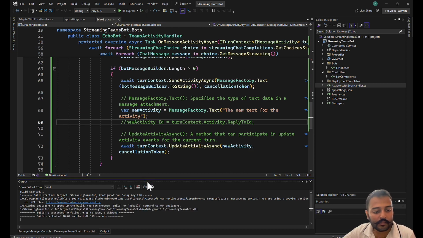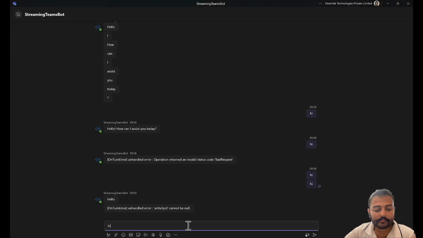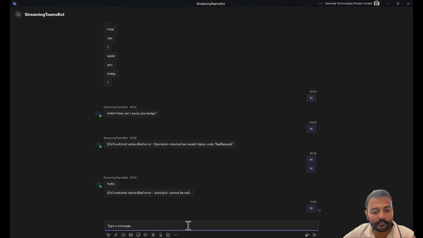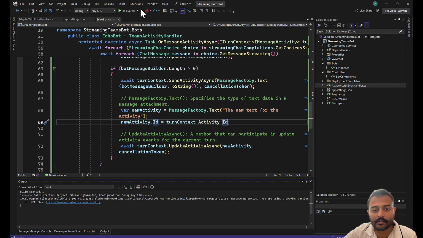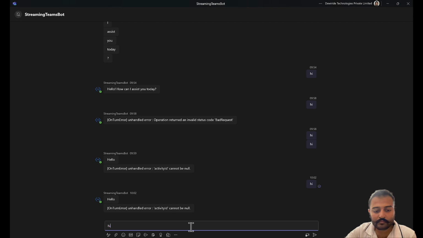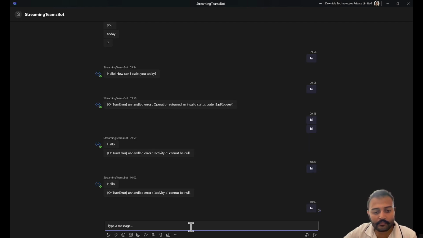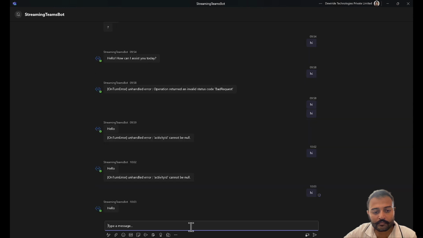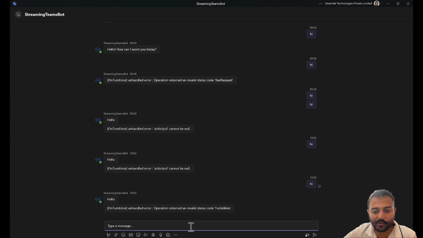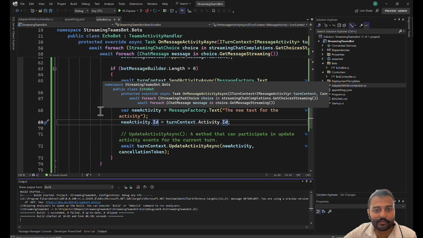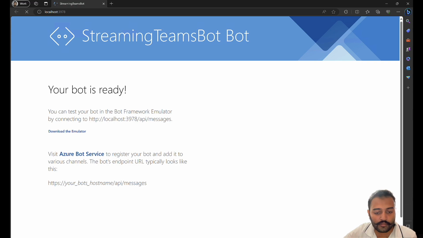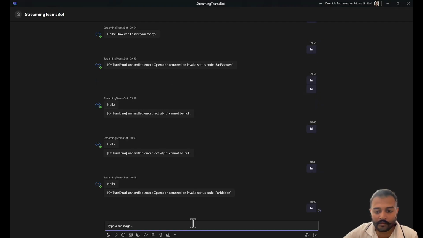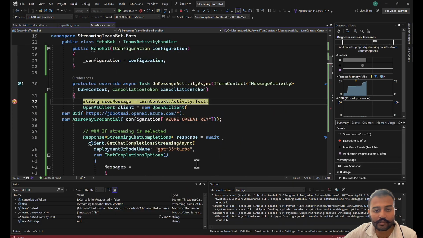Let's use this again. Let's try to use this. Activity ID cannot be null. Let's try this one. Okay, forbidden. At least some different error. Perfect. Let's try now. Let's try to debug. Does it not allow me to update an activity? That's strange.